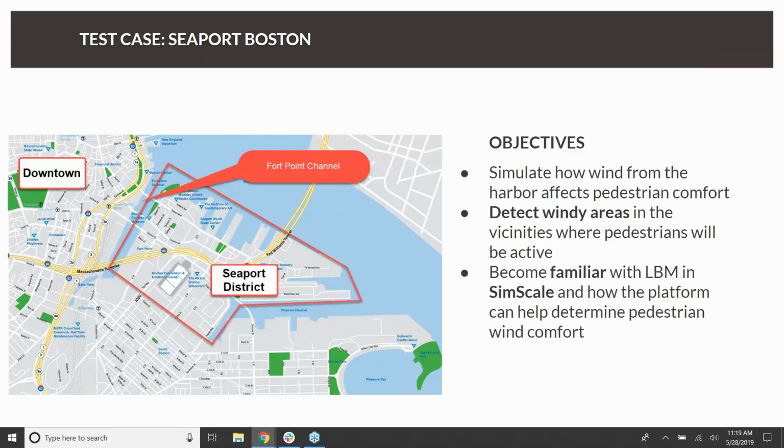So again, I boxed around the Seaport District, pointed out downtown, and then pointed to a four-point channel, which is a little channel. A lot of people walk across those three bridges every day to work and back, and there's a lot of traffic there. I know from experience there's a lot of wind that shoots down the channel. Maybe we can take a look at how flow works around there.